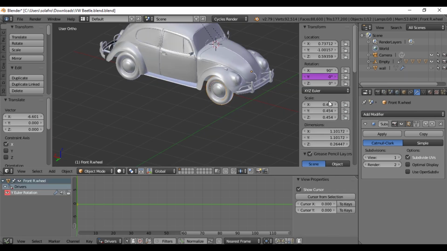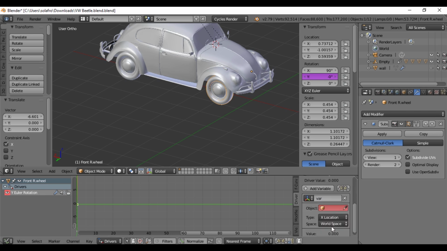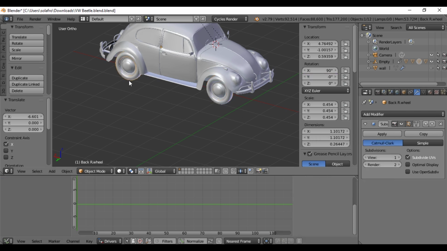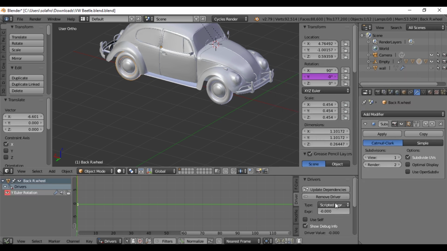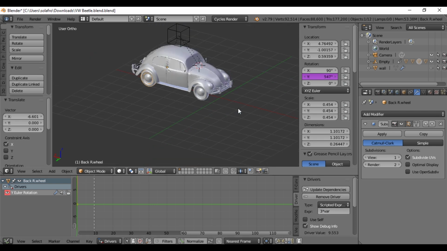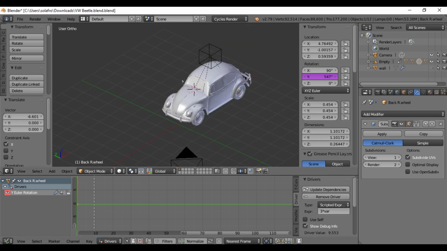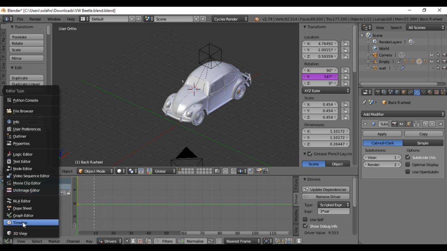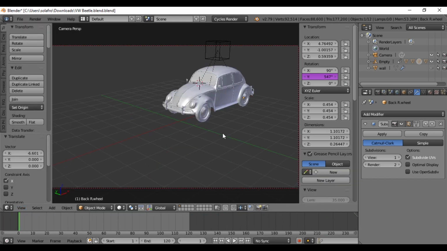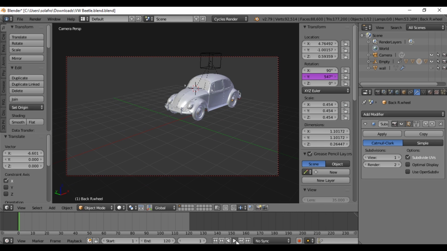In the same way, right-click on the Y-axis for each wheel, add drivers and set the same expression, 3 times var. As I said earlier, you can increase the expression value to make the car faster. Once done, return to the timeline. Press 0 for camera view and play the animation.